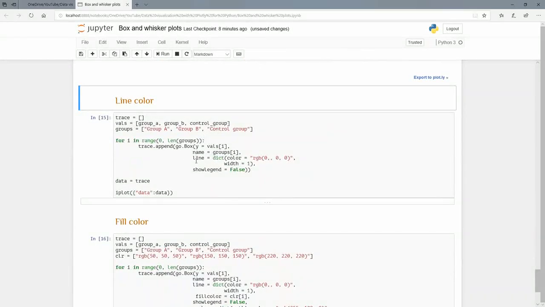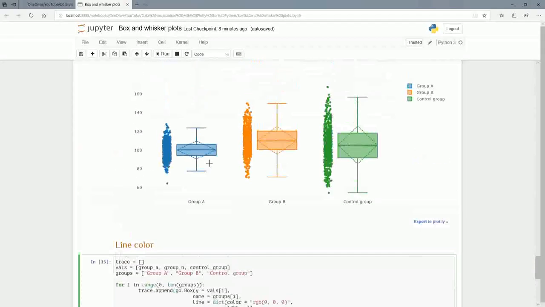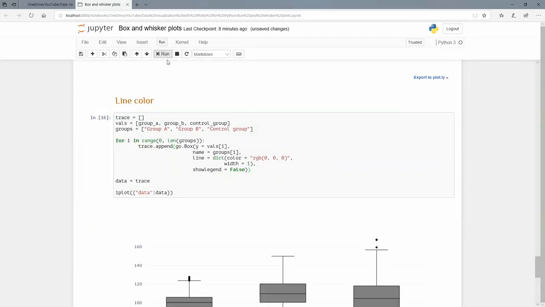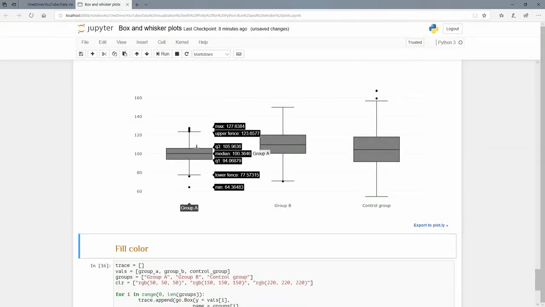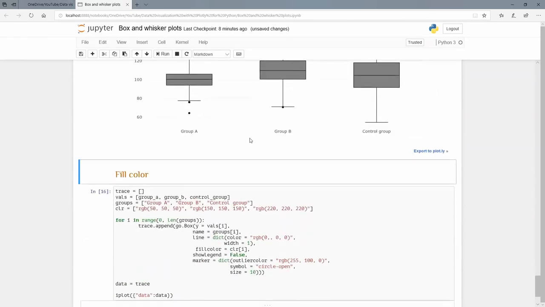Let's play with the line colors. So nothing really changed. I'm going to introduce line, and that's a dict with a color, and we're going to make this black, 0, 0, 0. There we go. That's this black with a width of 1. We're not going to show the legends, so I can also take away the legend that we have here on the side. Let's run that, and there we see that everything is now in grayscale, which perhaps is a better way to submit for publication.